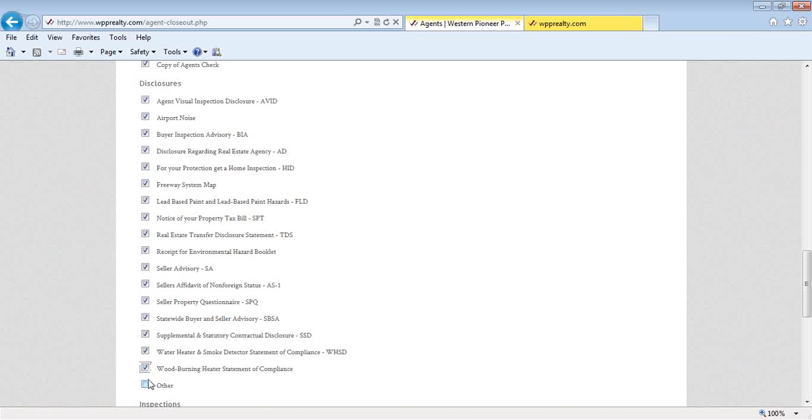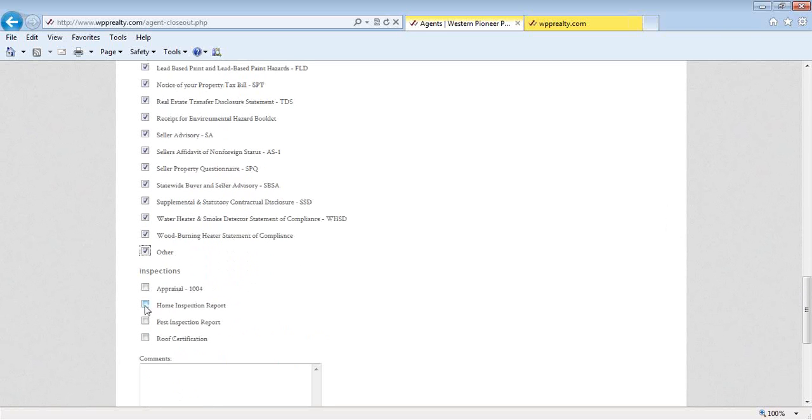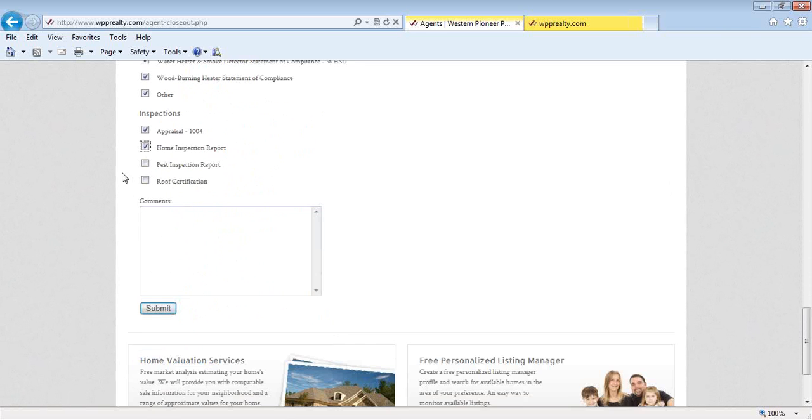And as you're going through these, you're going to check that you make sure you have all the signatures dated correctly and in all the right areas. So there's a pest inspection but no roof certification. And this is a comments area. Anything you need to tell our back office about your file or why you might be missing a piece, this is where you could let us know anything you want to go ahead and put in there.